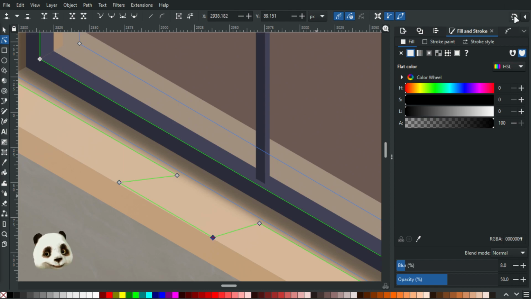Well, let's kind of eyeball it here. It doesn't have to be perfect. And I'm gonna create a bit of geometry here as well, just to give it an idea of something like this.